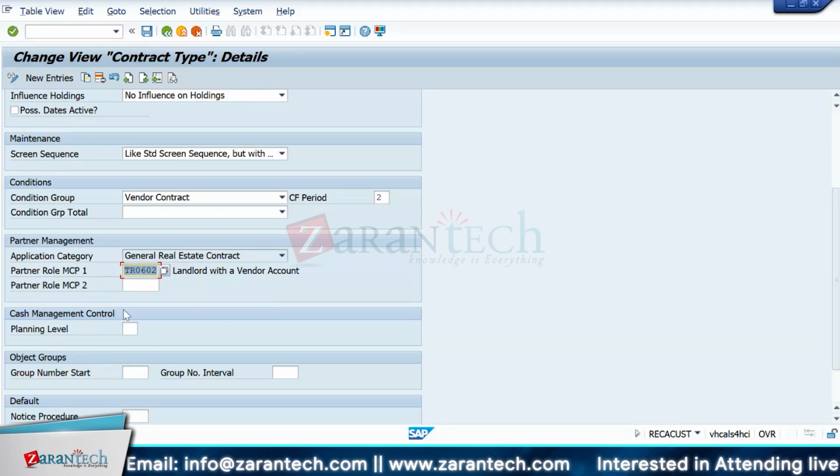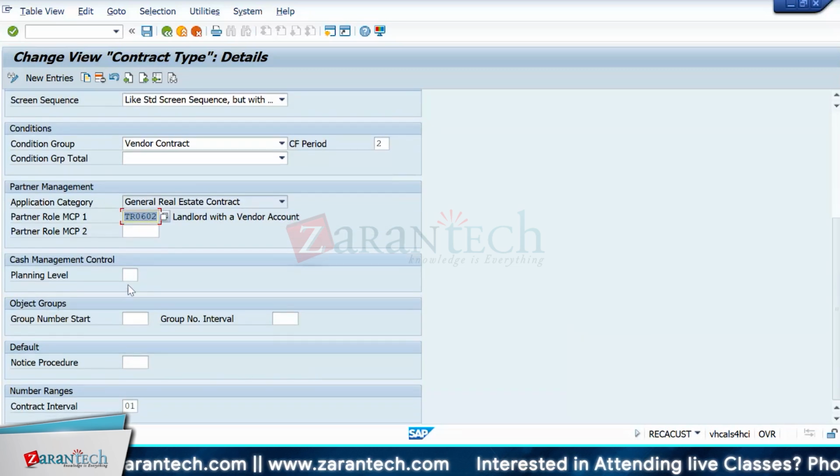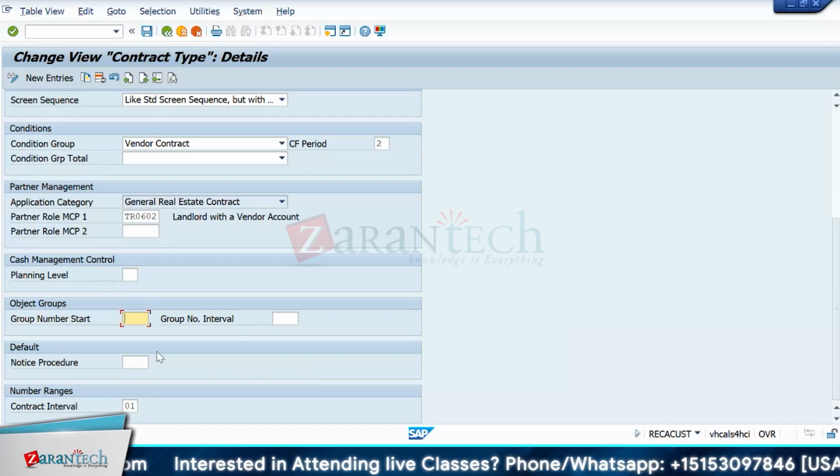In planning level, if your controlling is activated, then you will be assigning the planning level over here. Object group number can be assigned. Object group numbers are nothing but if you want to specify any group number for the object, then you can specify it and restrict it. But usually we do not select this because we assign the object from the building, and if we assign it in the contract, we need not select it over here.